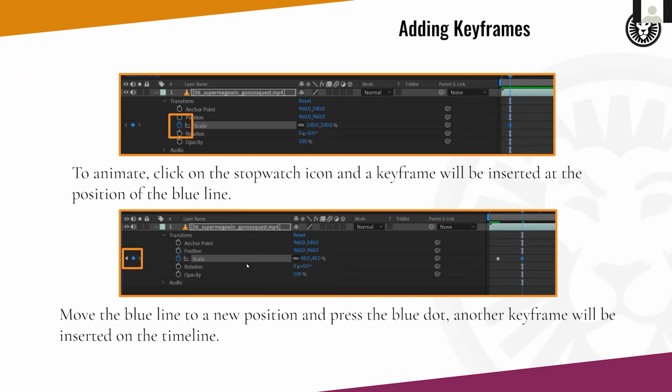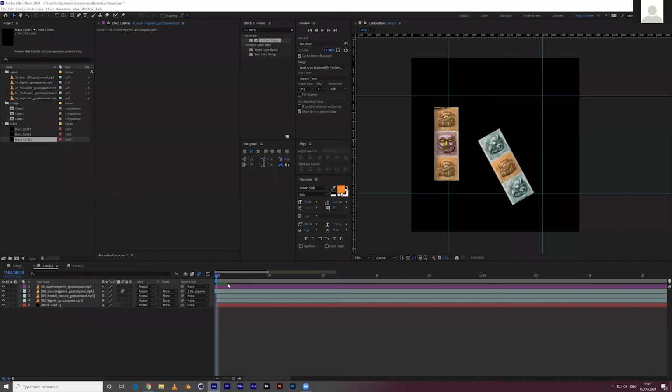If you wanted to change that at this point, now that I've placed the keyframe there, you can either change it now down to 48%, or if I just moved down the timeline and I haven't generated a keyframe here, one will automatically be placed on the timeline by changing this here. So I'll show you that now.